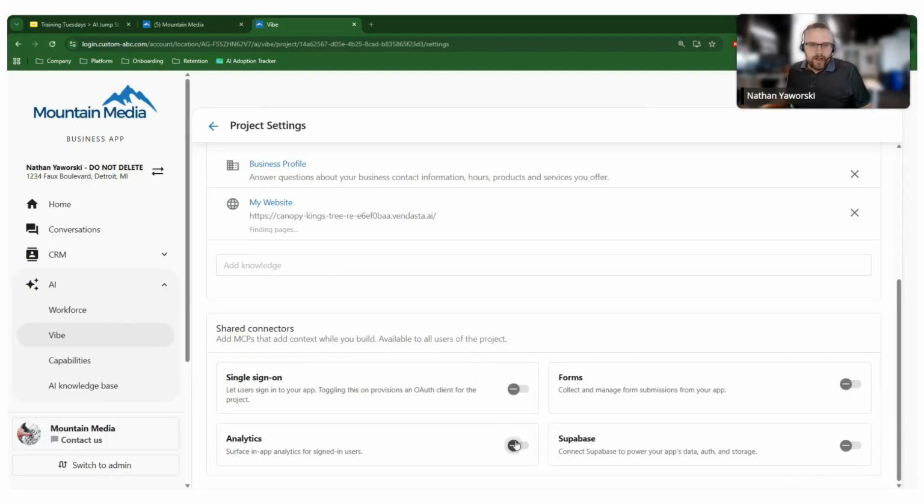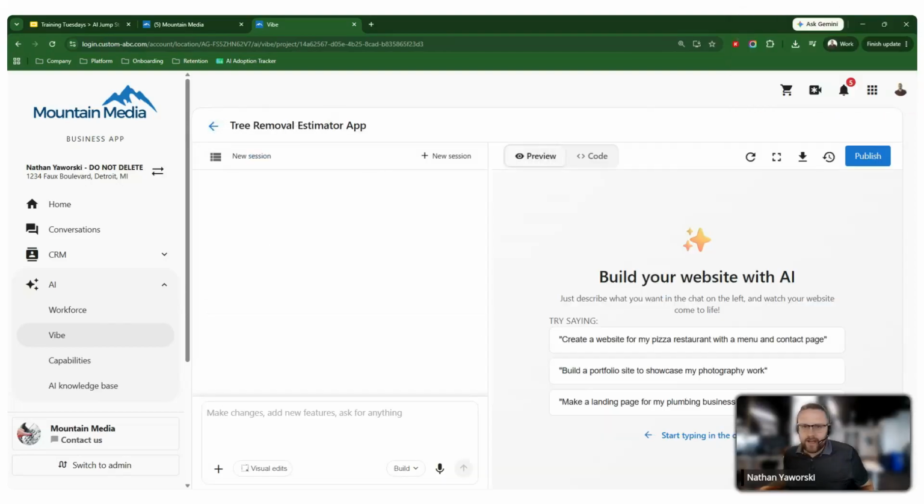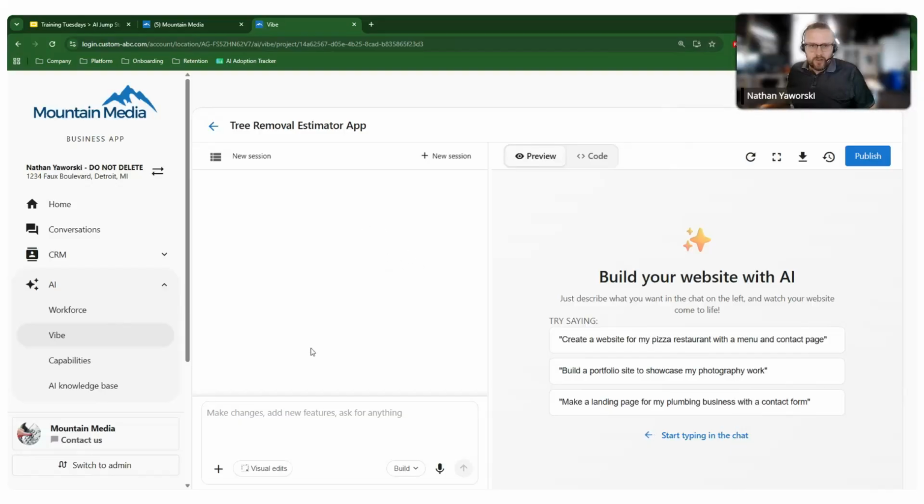I can also connect analytics. I can connect forms. In this case, I'm going to connect a form to it so that I can feed leads from this tool into my CRM. And then there's the Supabase connector as well to help power your app's data, authorization, and storage. So for right now, we're going to click out of there. It's a lot of technical terms there, but the meat and potatoes is coming. So thank you very much.